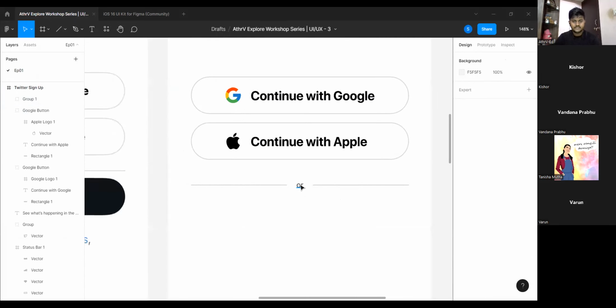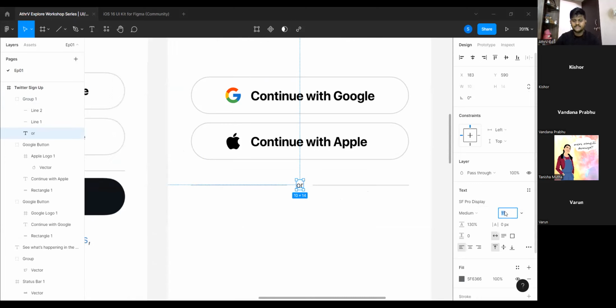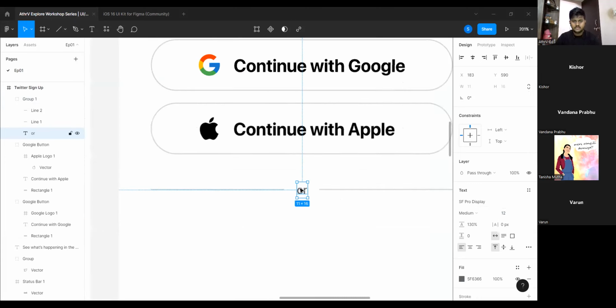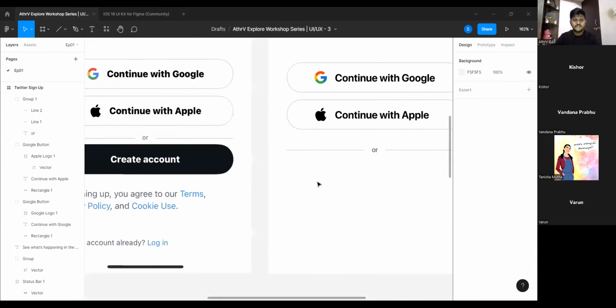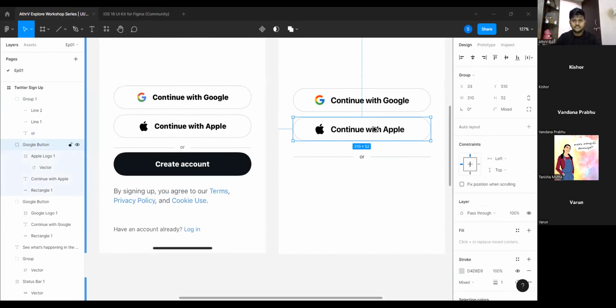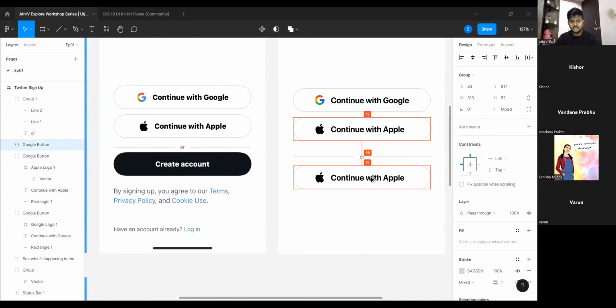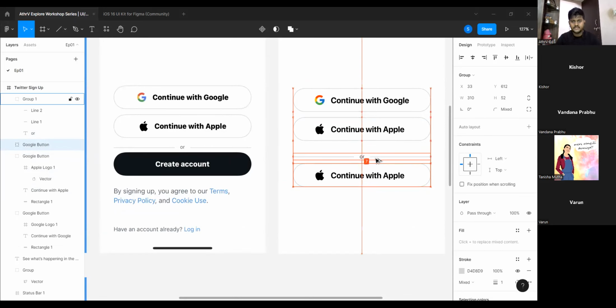Okay. So now this, I think it is of higher font size, maybe 12. Okay, maybe 12. Yeah, done. So for this, in a similar fashion, I can just duplicate the entire button over here. Give this smaller spacing, let's say 8 or 4. I think 8 would look good.